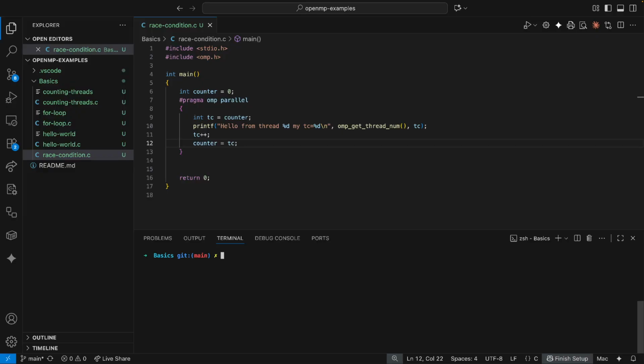So we've created a little bit of a contrived example here to demonstrate, hopefully, a race condition. We have our counter variable, we then begin a parallel region, and we put the counter into a temporary counter. That's a temporary counter within the parallel region, so a temporary counter within the thread. We then say hello from thread number, and my TC, my temporary counter, gives the value. We then increment the temporary counter, and then we set the counter back to be that temporary counter value.